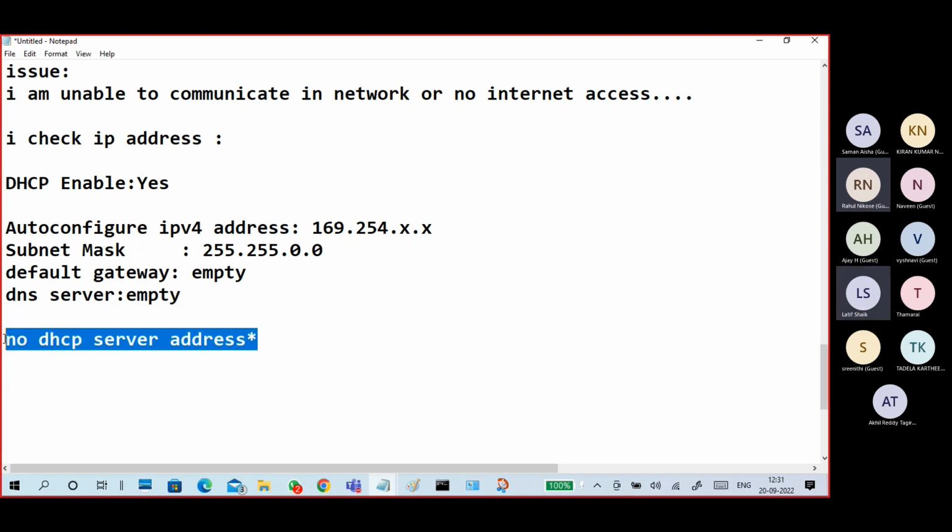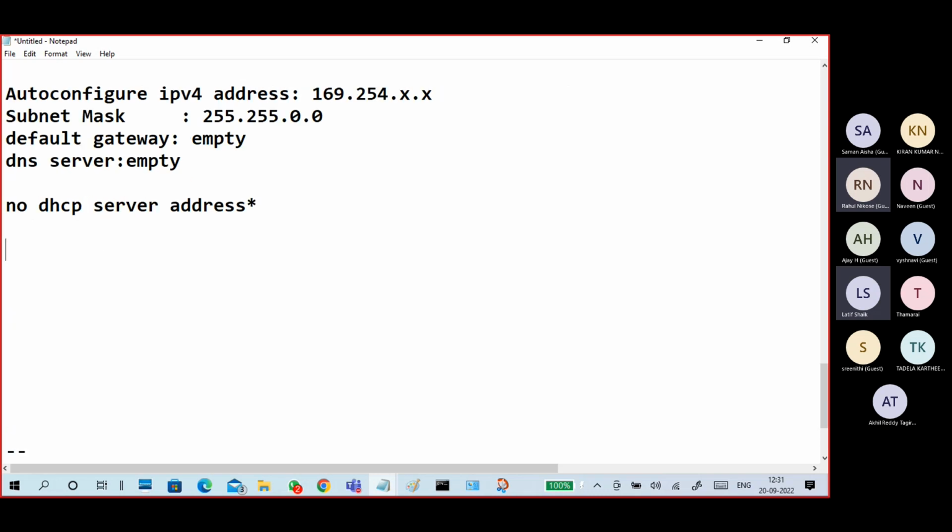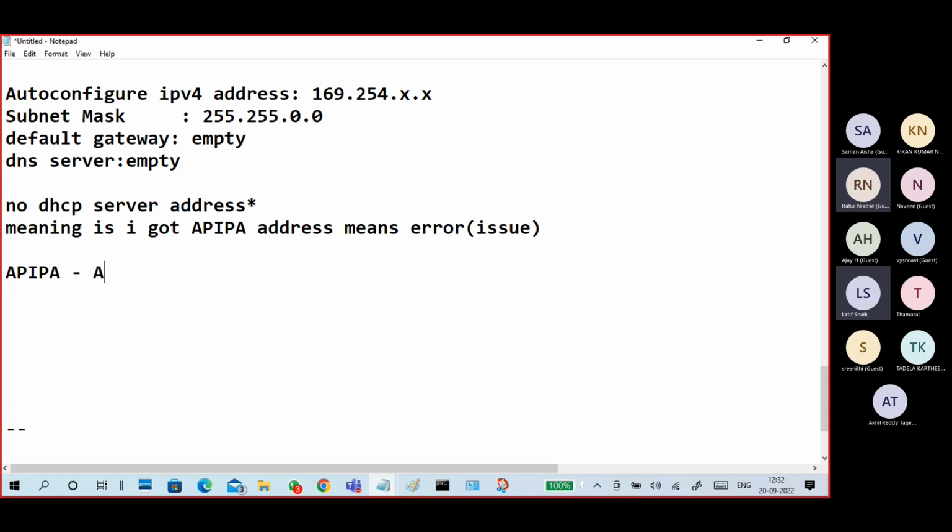But no DHCP server address is showing here. Meaning you got an automatic private IP address. Again, what does this mean? It's a kind of error, or we can say issue. What is this? APIPA, automatic private IP address.